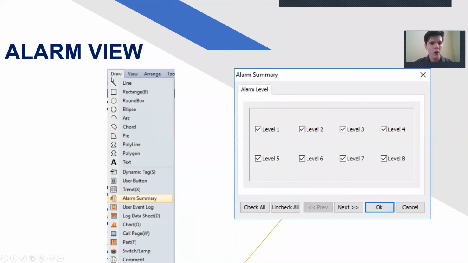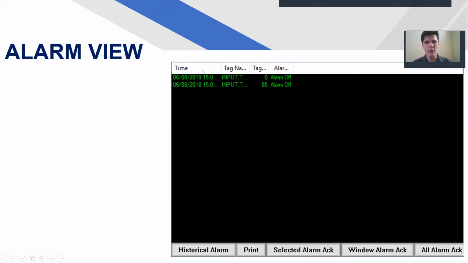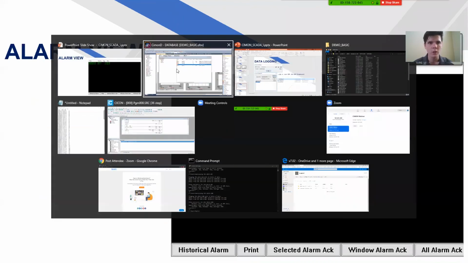Okay. To draw the alarm summary, you're going to press draw button, go down to alarm summary, click on anywhere on the page, and then you'll get this prompt to show up. You can tell what alarm levels to show, and then you can start customizing by pressing the next button. And then this is the alarm window that technically shows up when you have created your alarms.